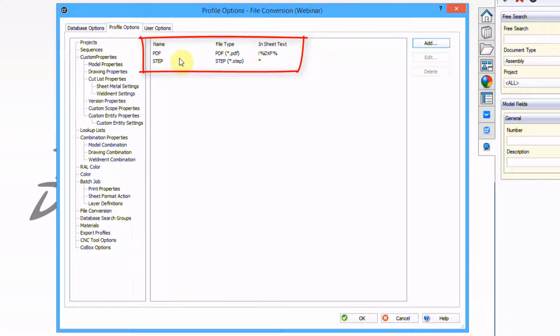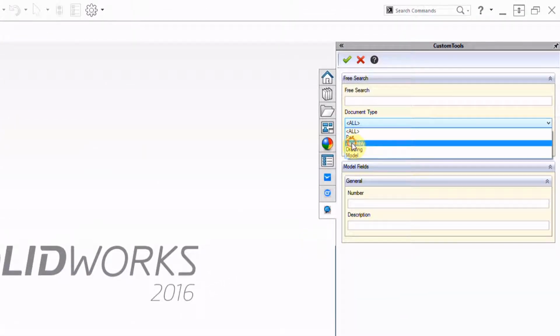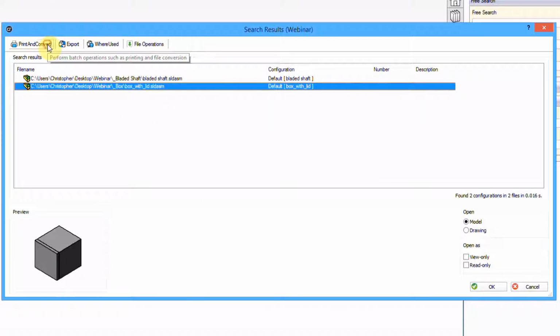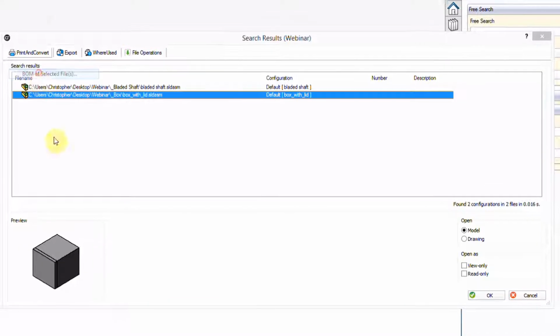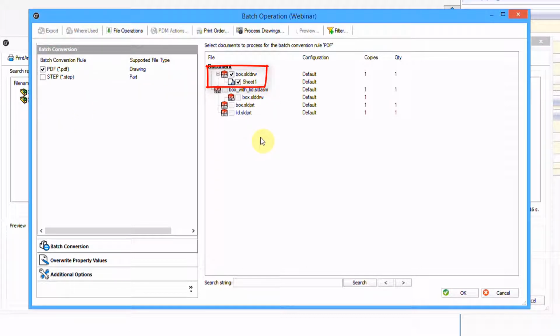So now we've got some conversion options. If I hit OK, let's go to our search and look for assemblies again. Now if I select this box with lid, do our BOM, convert, now I've got batch conversion options. And if I select PDF, it looks for drawings. If I pick step, it looks for parts.